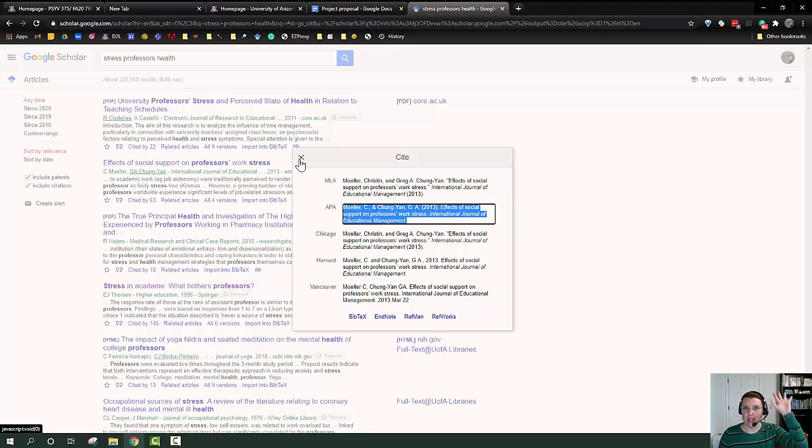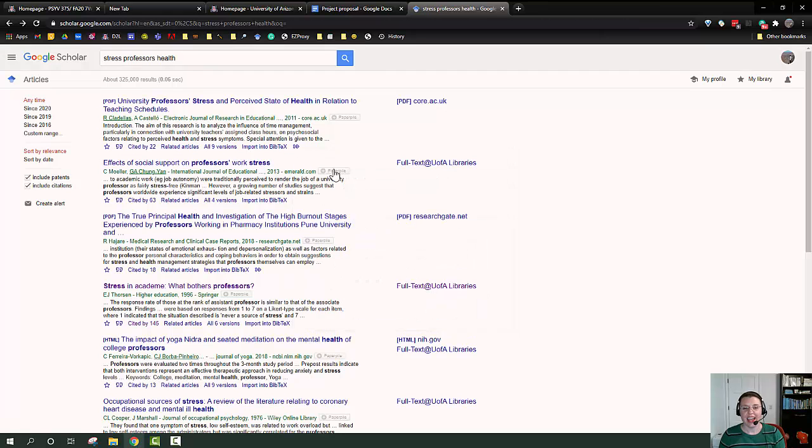And then you don't even have to use that long citation thing in Google Docs. And if you're using Paperpile, it works differently. We're not going to talk about that.